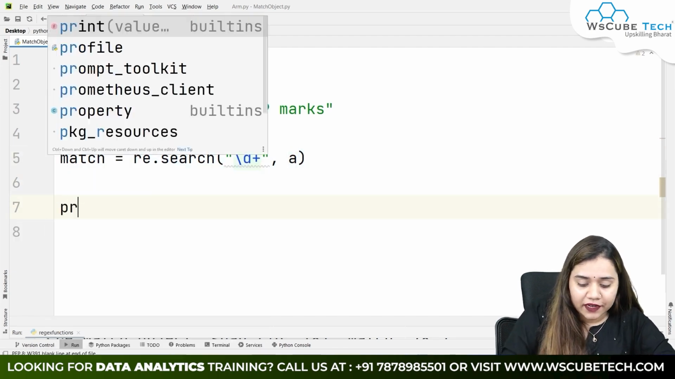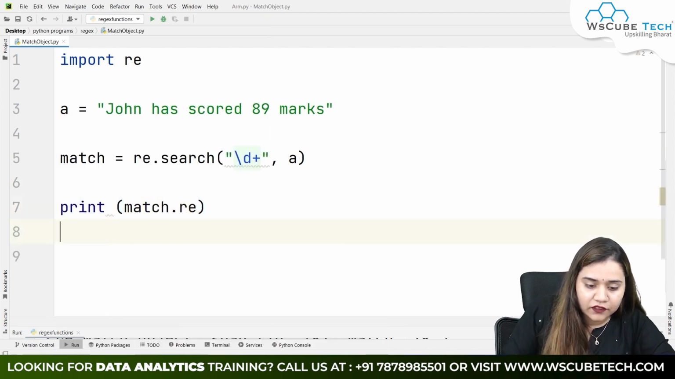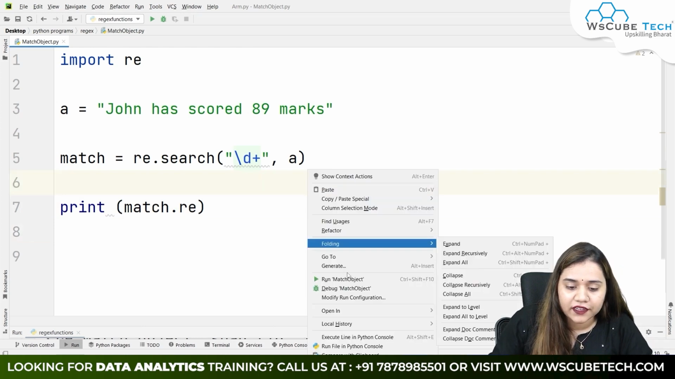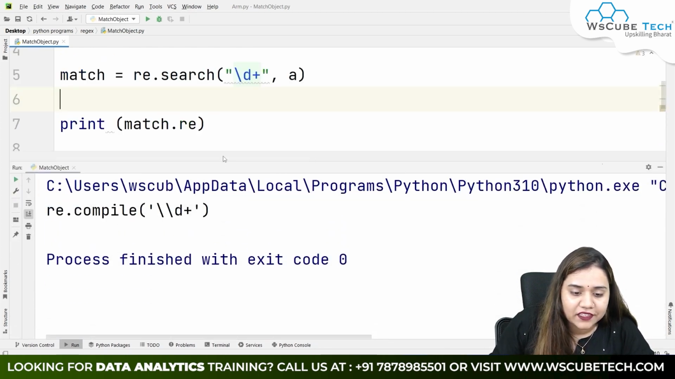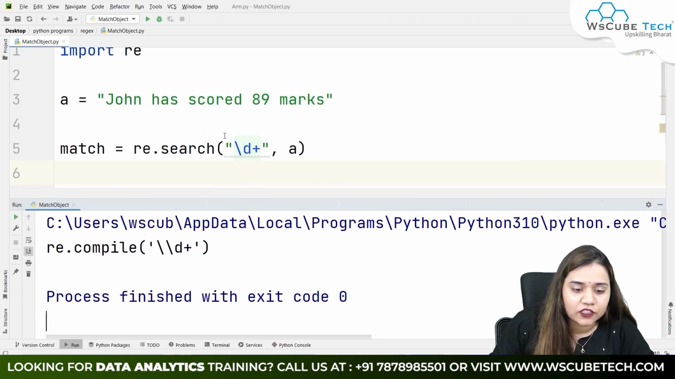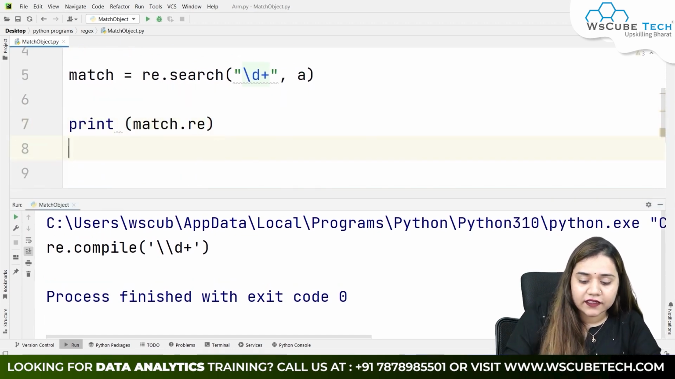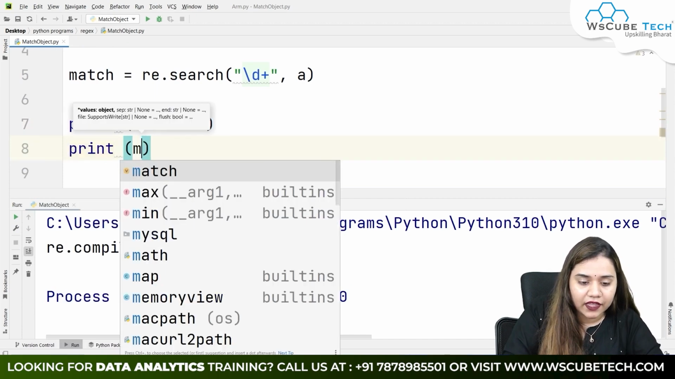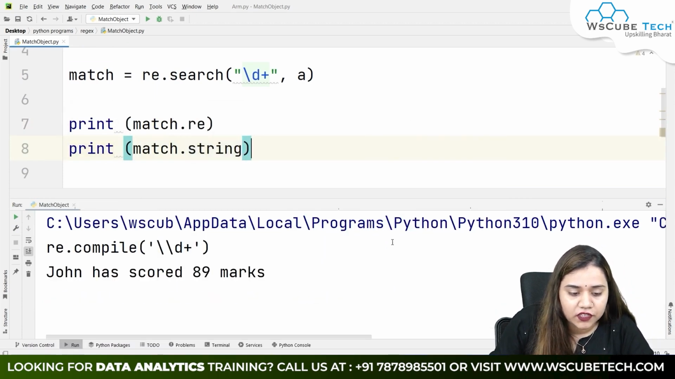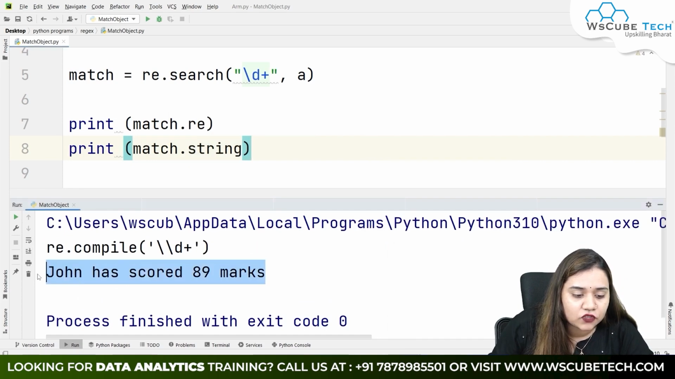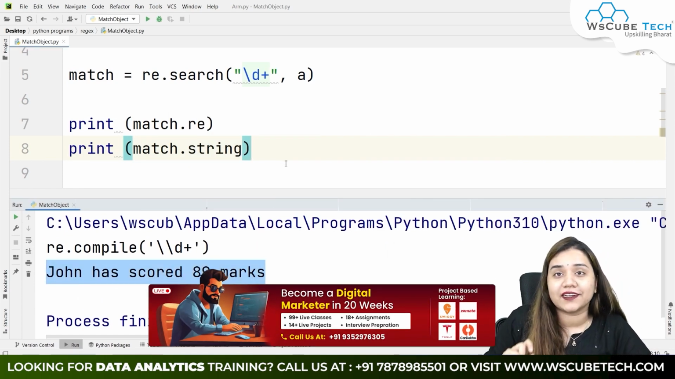So I'll write print match.re, and in the next line I'll print. Let's first print match.re. If I write match.re, it will give me re.compile backslash d plus. That means it gives me the regular expression that we have used here. The next thing we will write is match.string. If I want to obtain the string, I'll write string, and as soon as I run it, I'll obtain the string that has been used. As I said, it holds all the information that is there in the search.